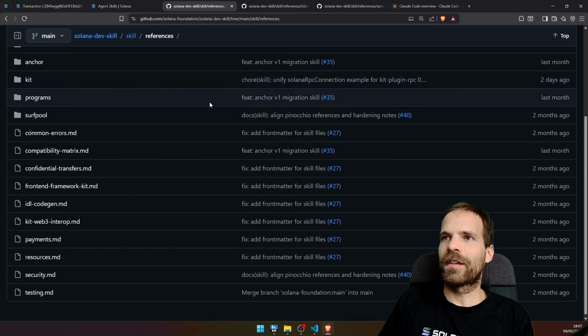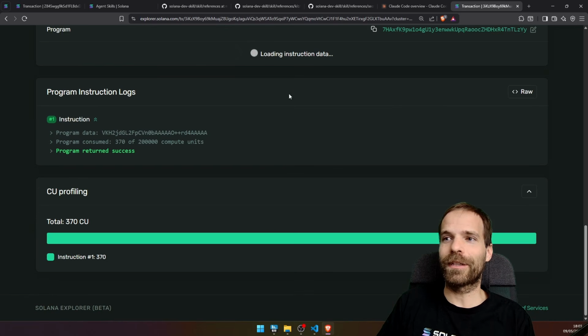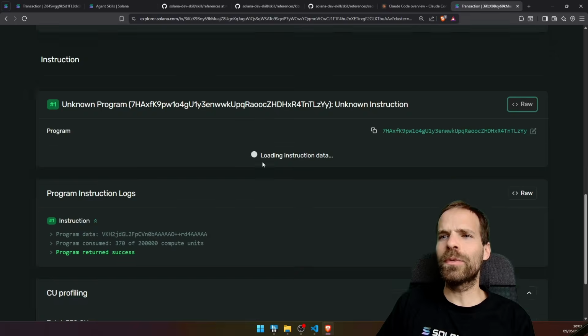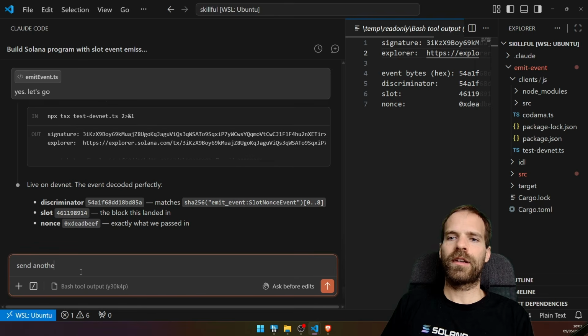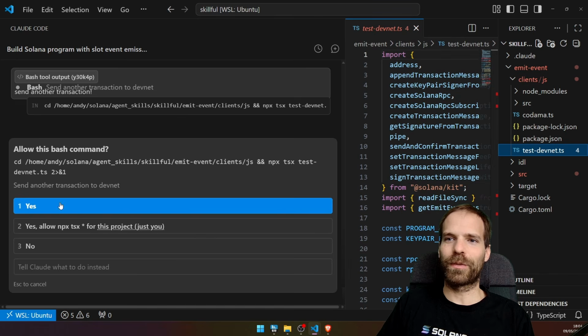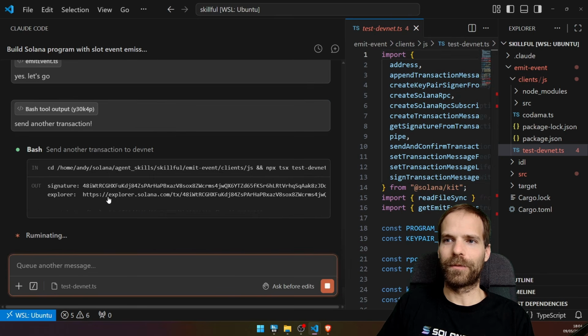We can copy that link, go to the Explorer and see our program that got deployed by Claude and the transaction got sent by Claude, and the program data comes back with this, and we're using 370 compute units. Not bad. Not bad at all. Do we have an instruction discriminator now? Send another transaction. I say send another transaction and it will just call that script again. Yeah. There we go. New signature.